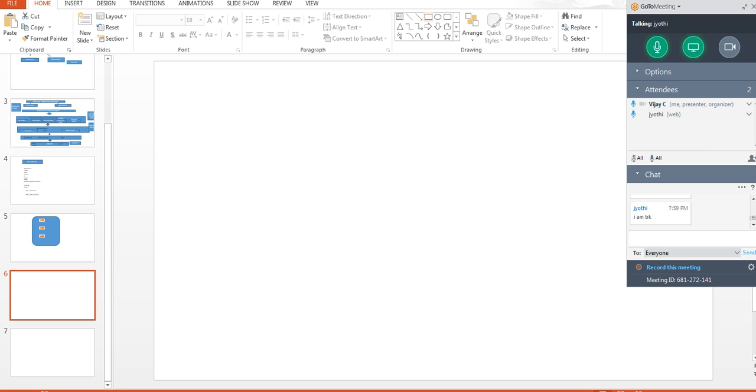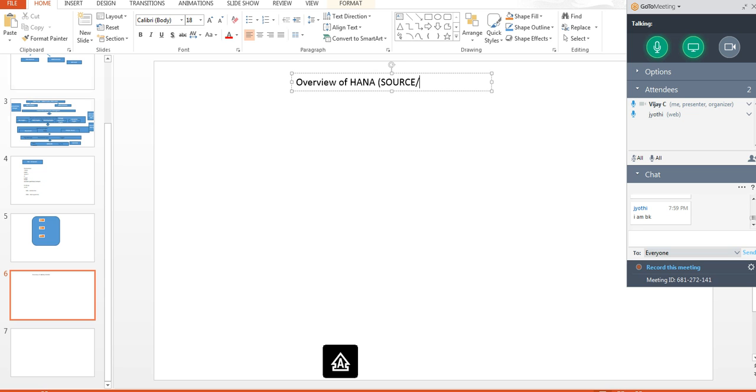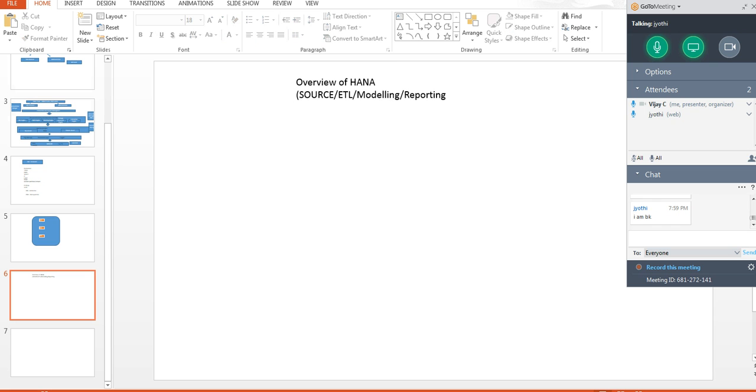Now I am writing over here the new overview of HANA. It includes source, ETL, modeling, reporting.